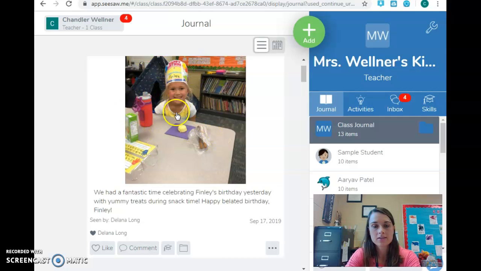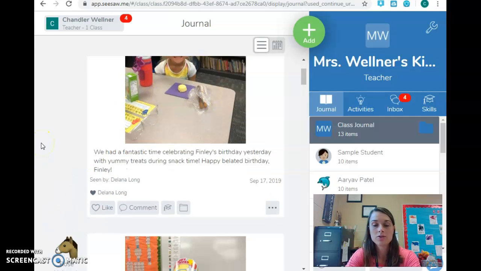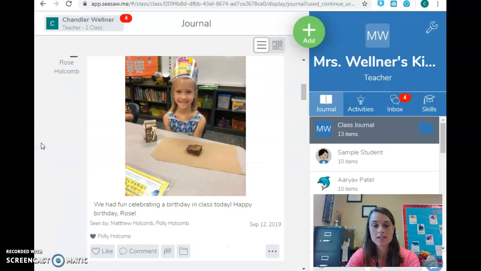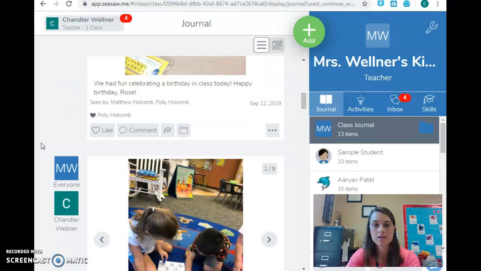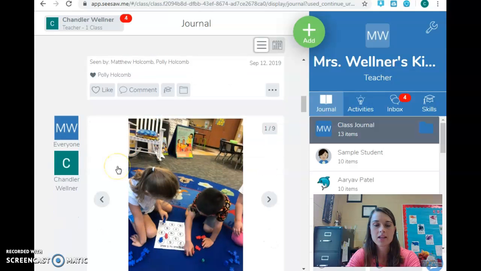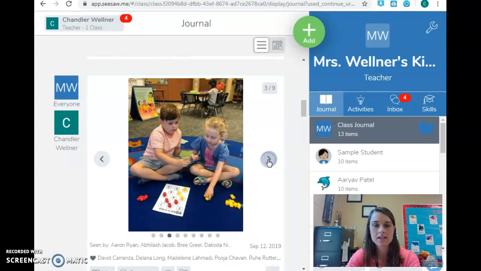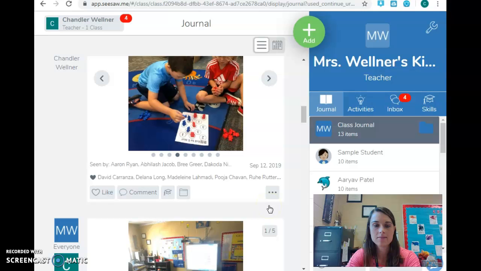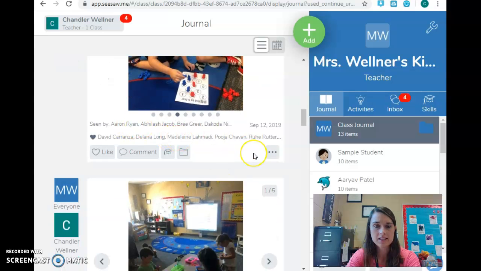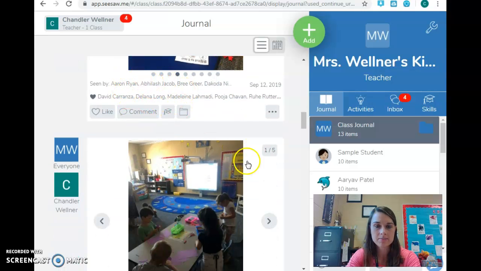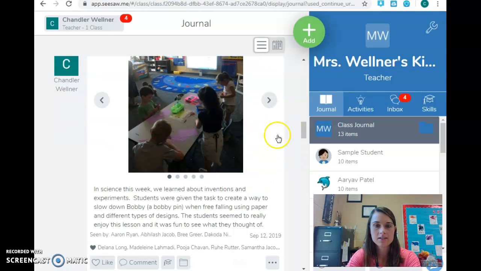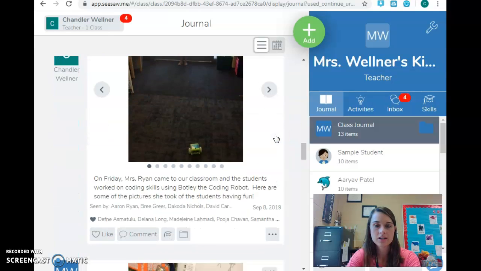We just celebrated a birthday this week. So here's a little girl, and I was able to send it only to her parents, which was pretty nice. Same with this little girl. We celebrated hers, and as you can see, parents can like it, and they can comment. This one was sent to everyone in the class, so this is just a math lesson that we did with students. Again, parents can like it and see it. It says who it was seen by. Here's a science lesson the students were working on.